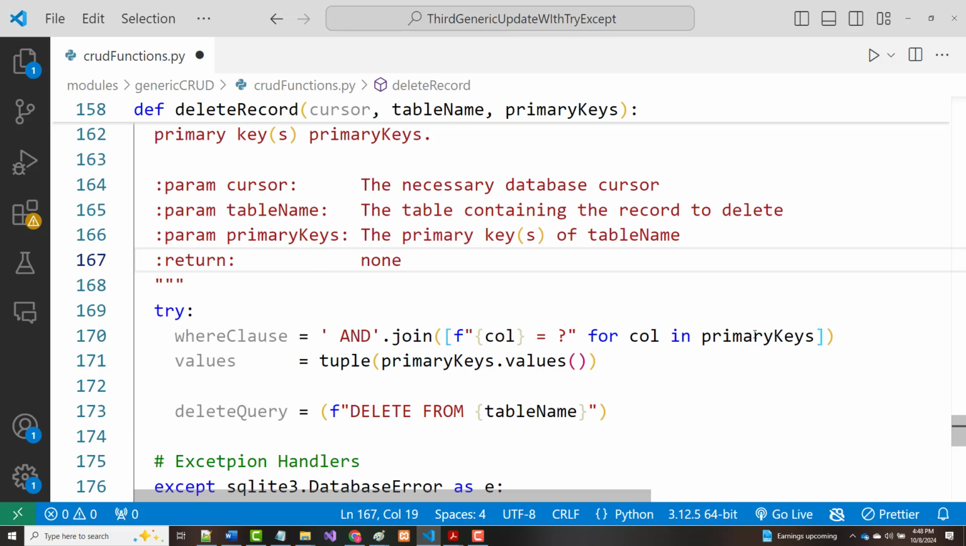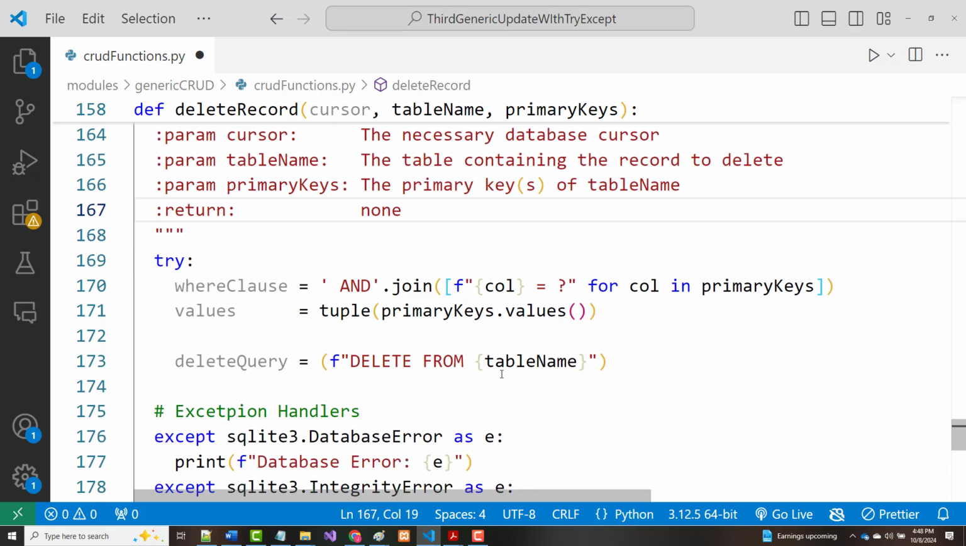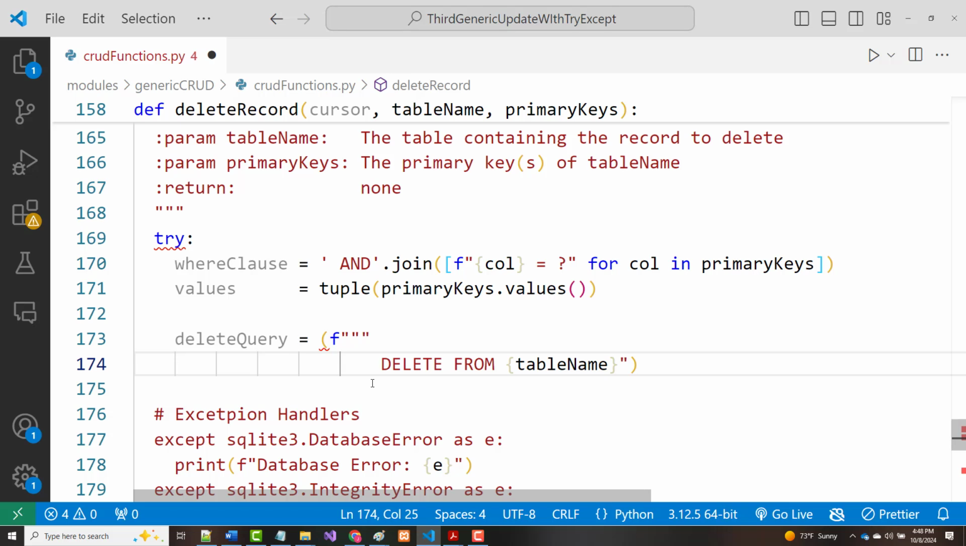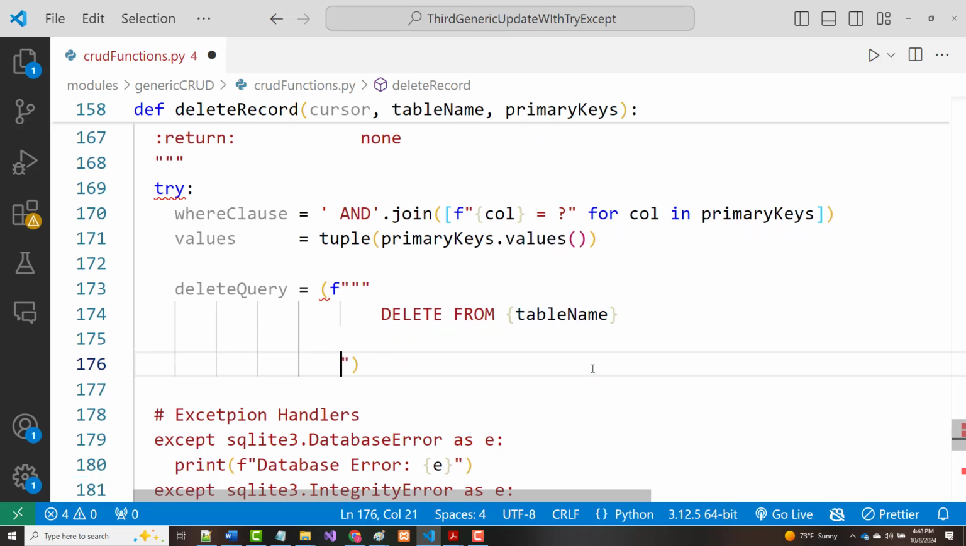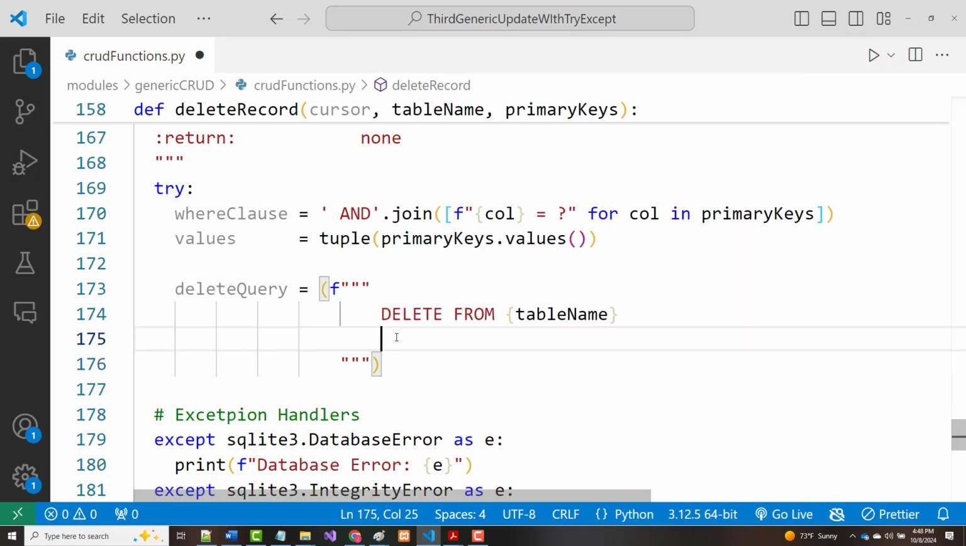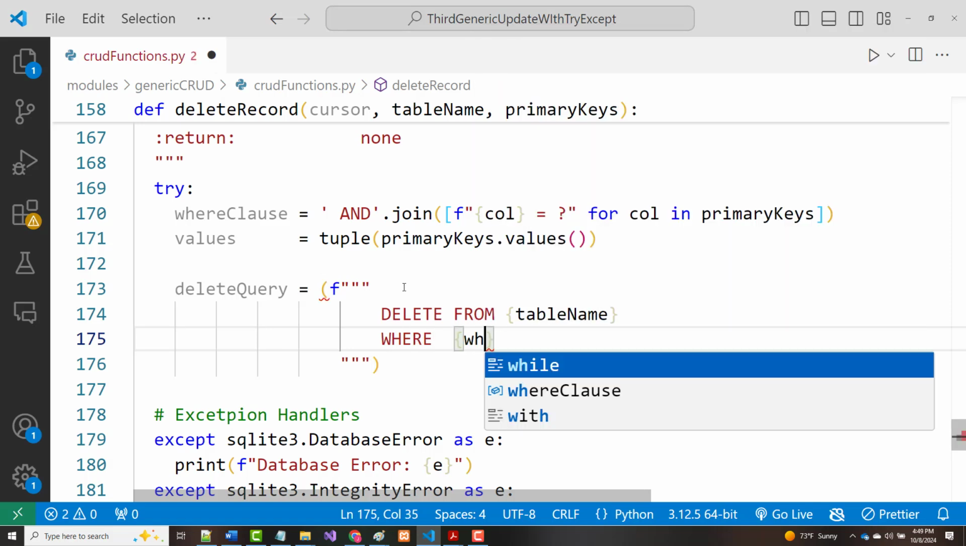All right, well now it's recognizing the word primary keys, so that's good. It's recognizing table name, that's good. Let's make this a doc string because I've been trying to do that. So delete from table name. And I want to delete from it where we've got the where clause.